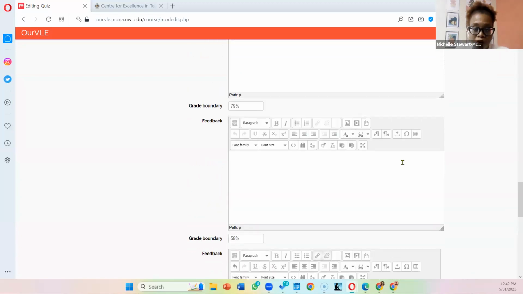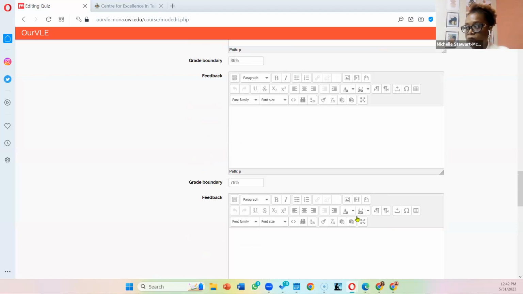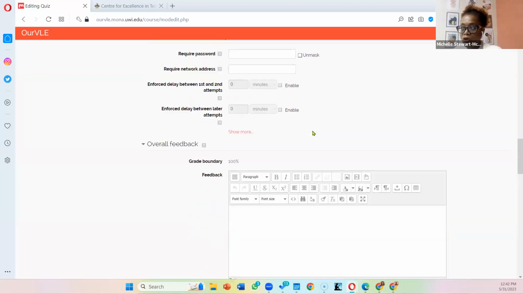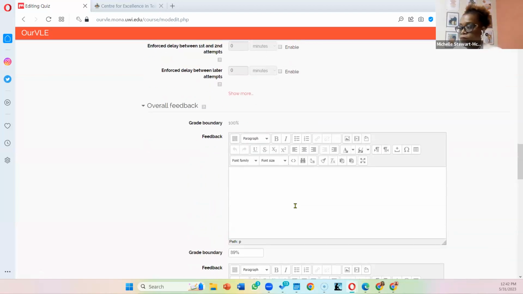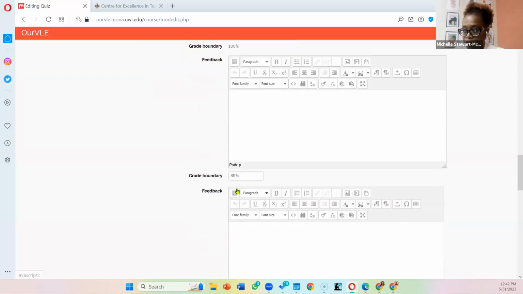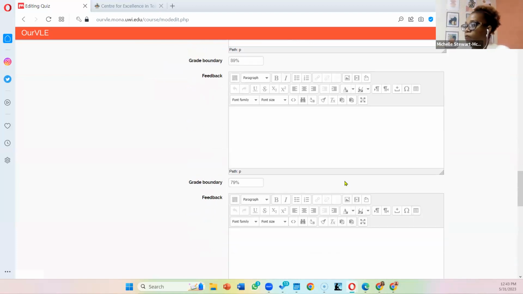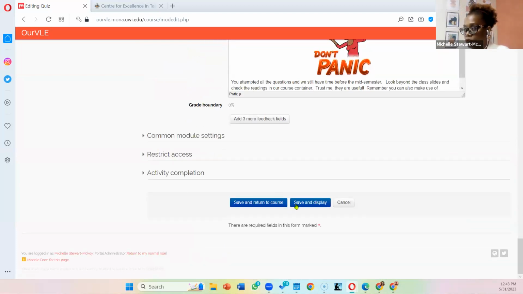When you have put in all your different sections, remember you have to put in all of them all the way up to 100%. Double check to make sure that the grade boundaries have a percentage at the end. If they don't, it will flag it as an error and tell you that you need to adjust it, because it is reading percentages, not raw scores. And so you need to put percentage at the end. And when you're finished, you simply scroll down to the bottom and click save and display.